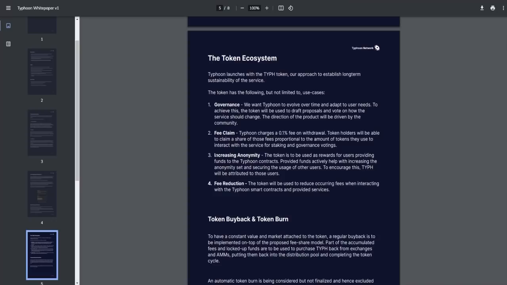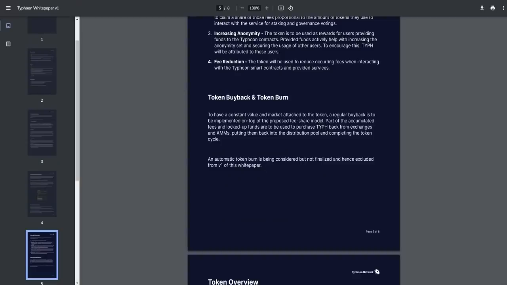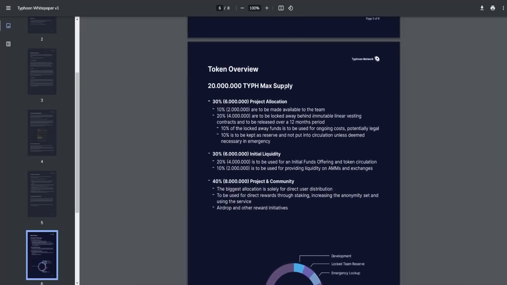Third is increasing anonymity. So the token is to be used as rewards for users providing funds to the Typhoon contracts. Provider funds actively help with increasing the anonymity set and securing the usage of other users. To encourage this, Typhoon will be attributed to those users. And four is fee reduction. So the token will be used to reduce occurring fees when interacting with the Typhoon smart contract. Then you have token buyback and token burn and the token overview.